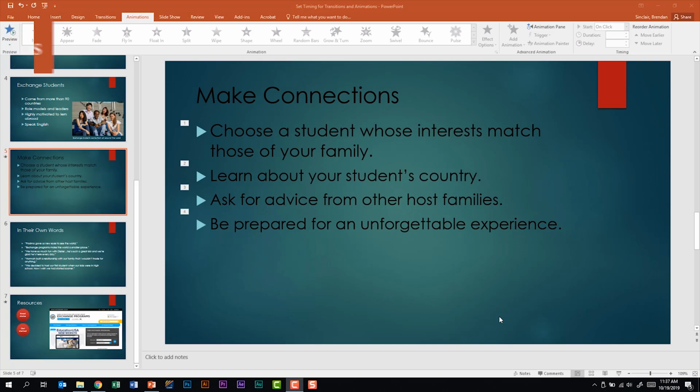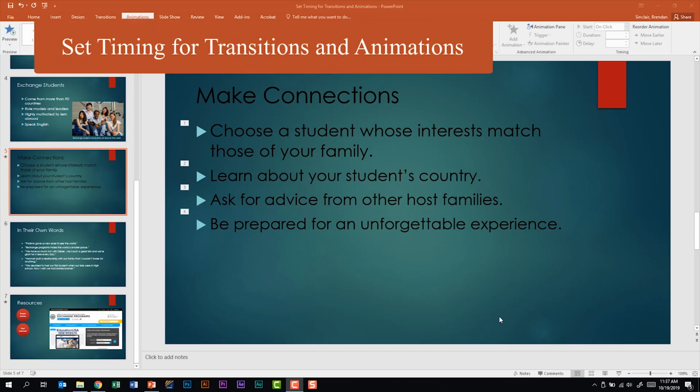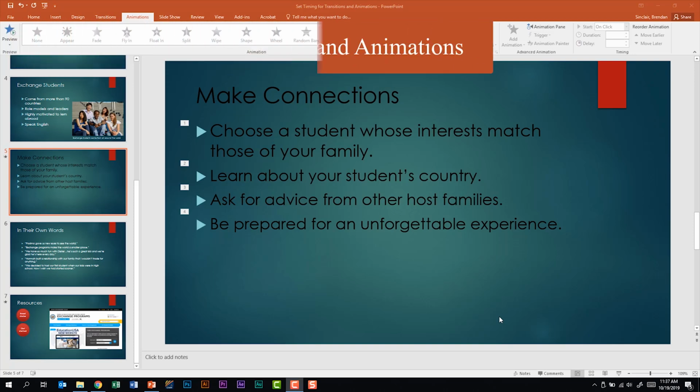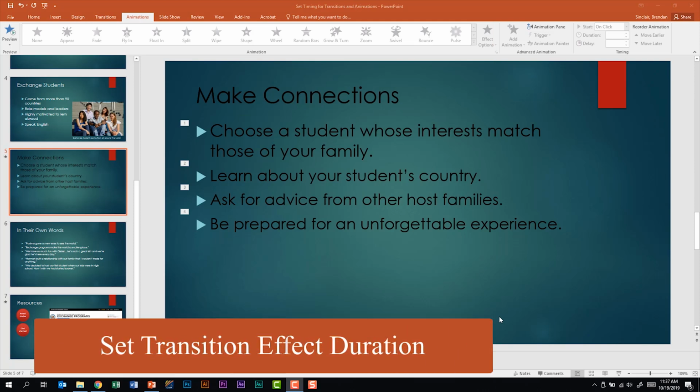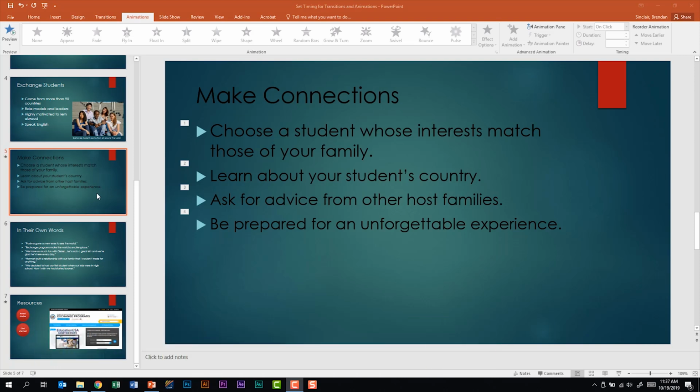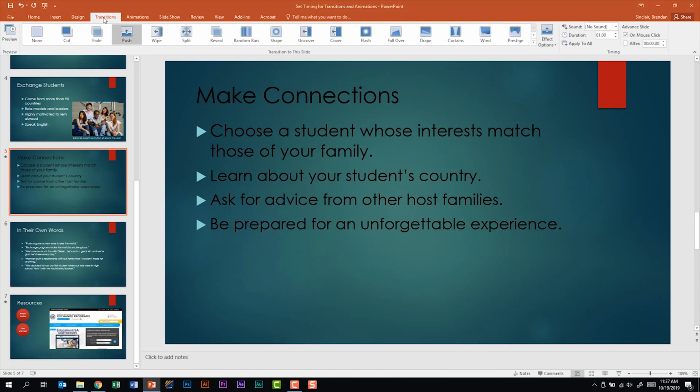We're looking at the subdomain called set timing for transitions and animations. We're told that we should be able to set transition effect duration. We're on this fifth slide, and in a previous part of this video series, we went ahead and applied a transition. So let's go back to the transitions tab. And I know I have a transition on the slide because there's a little star below the slide number, and that's telling me there's a transition applied to this slide.